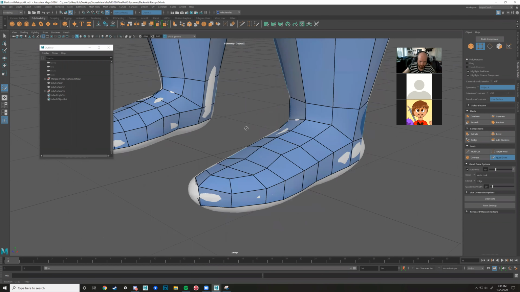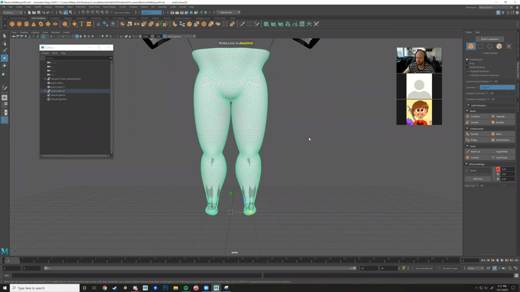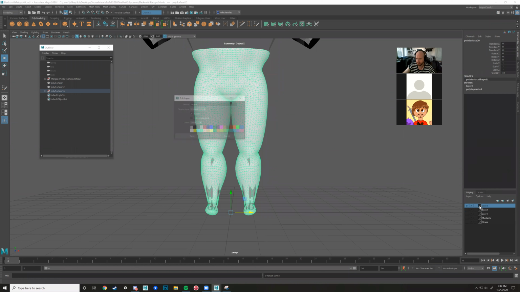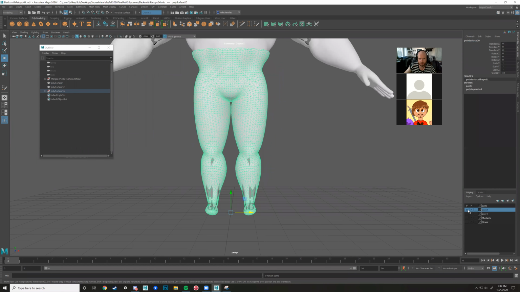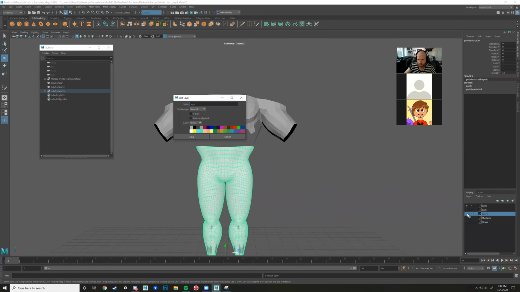But yeah, so we have these shoes now. I can go in and if there's the rest of the character in there still, I'm just gonna go in and put the pants on its own layer as well. Name that layer pants. Let's see, and this is torso and head, or I'll just do body. And what was this? Eyebrows, yeah.